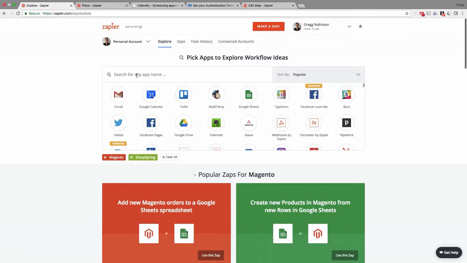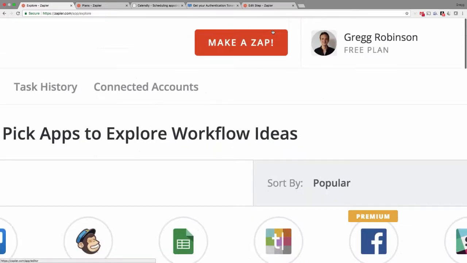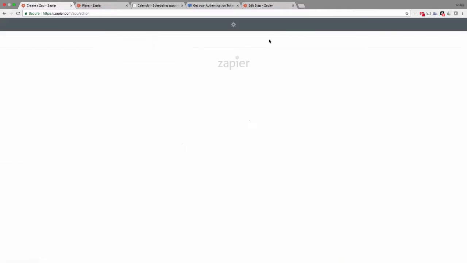Anyways, so this is the page that we're seeing here. This is where you can go and see if there's an app that you want to integrate available here in Zapier. But what I'll actually do is go ahead and click Make a Zap up there on the top of the screen.